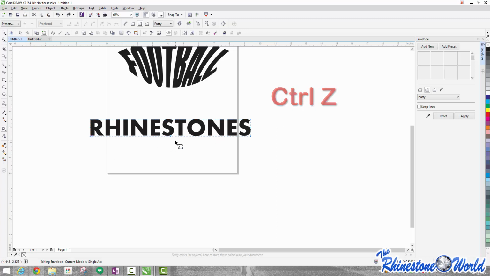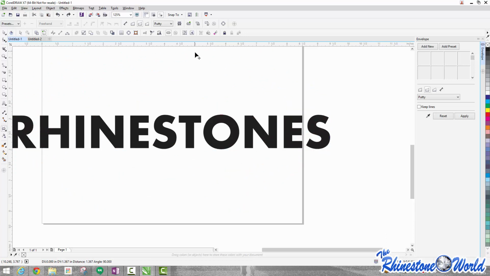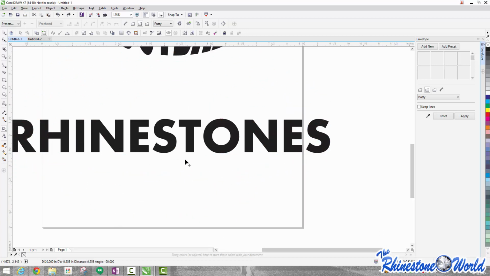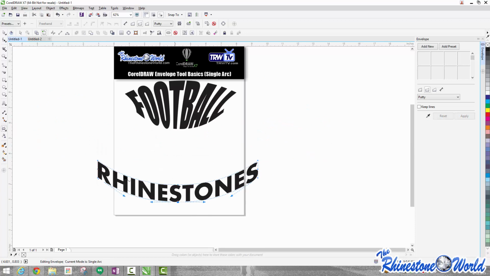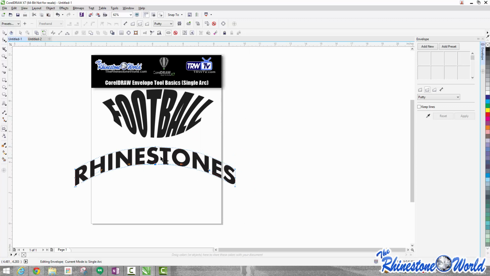Now, instead of holding shift, I'm going to hold control. Now watch what happens. If I hold control, it moves both my top and bottom line, or bottom layer, either down or up, whatever direction you want to move this particular envelope. So if I go to the bottom, drop it, there it is. So it says rhinestones. Or I can hold my control, select my bottom one, go up, and there it is. Now I can have an arc going this way. Okay. It's a pretty cool feature there.